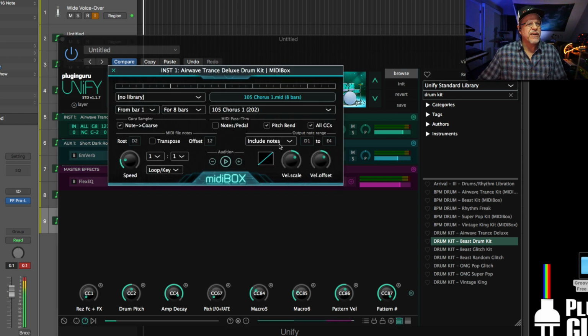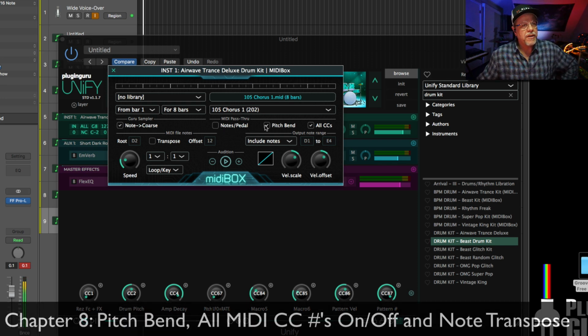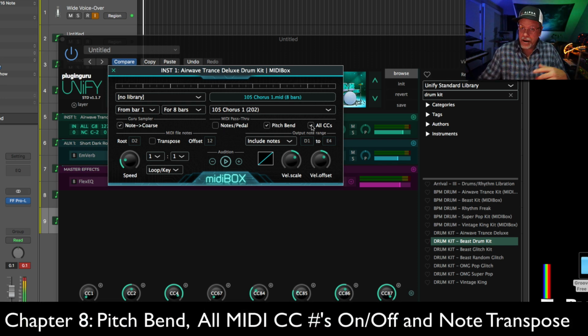So right there is your include or exclude notes and your ranges. So you could have it include only the range in the middle, or exclude what's in the middle and keep what's on the outsides. And these two note ranges are assignable to knobs. So that's pretty cool. I'm going to cover notes. This is the MIDI effects, like MIDI CC stuff. We'll do that in a separate video. Pitch bend and CCs are allowed to be passed through if you want. So I could be playing a groove.